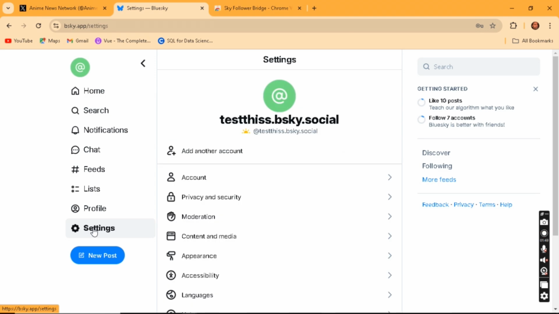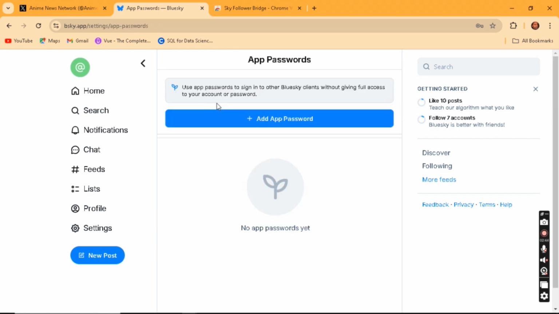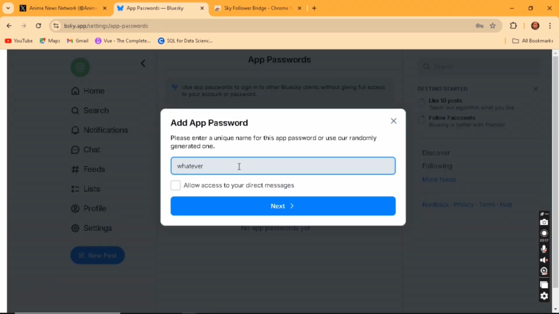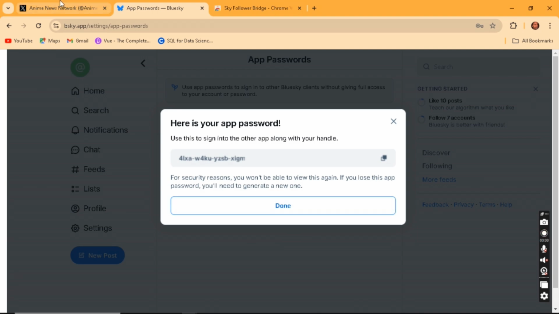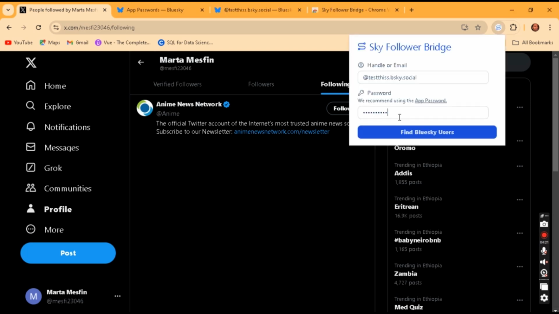Click Settings. Click App Passwords. Add app password. Name it whatever. Copy password. Click back to your Twitter following list. Open the extension by clicking or shortcut Alt+B.